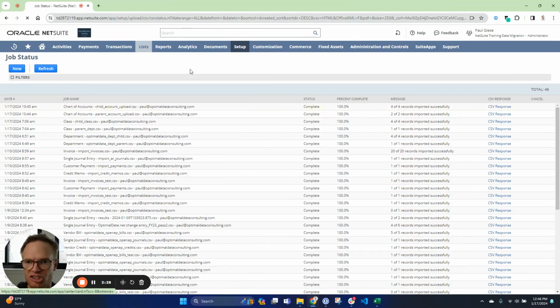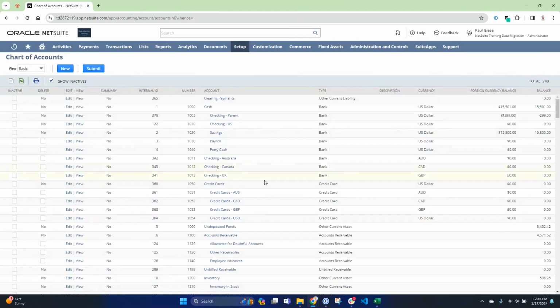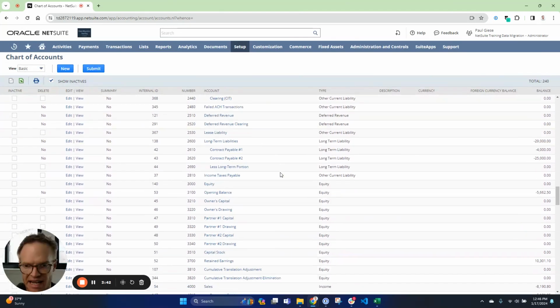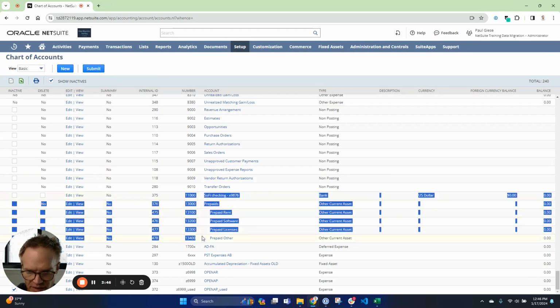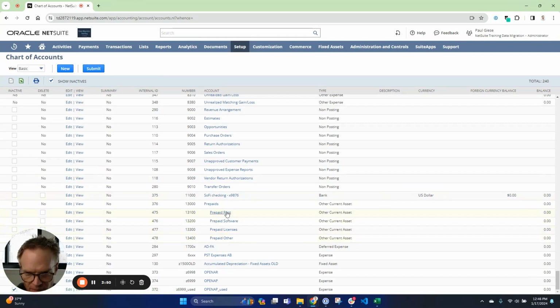And we'll just go look at the chart of accounts. You can see there's already some data in my QuickBooks, so I just went ahead and added those five numbers. They've shown up at the bottom, but we can see that the four prepaid accounts are all set up as children underneath the prepaid parent, and so that's exactly what we wanted.